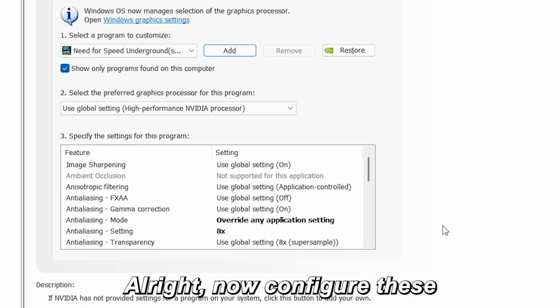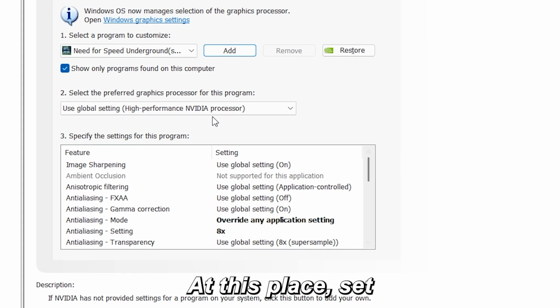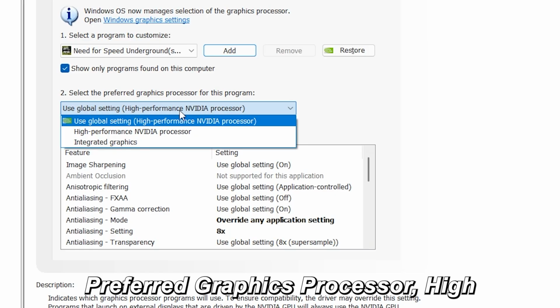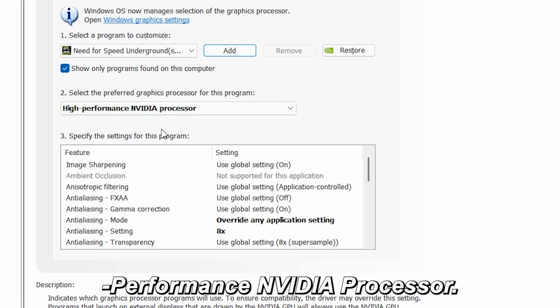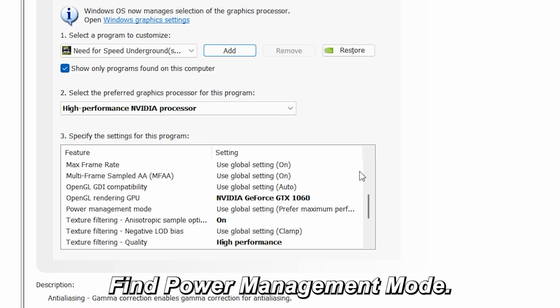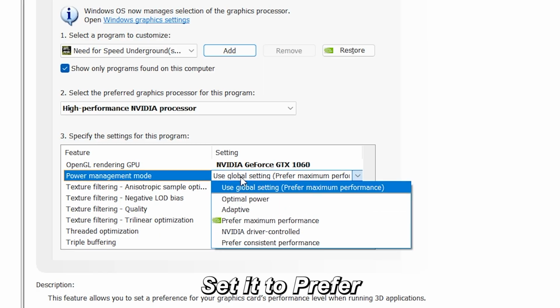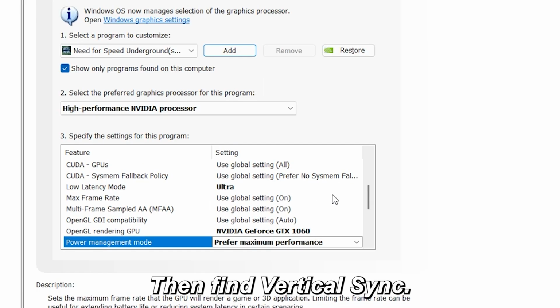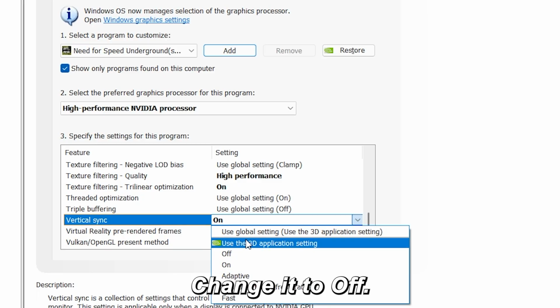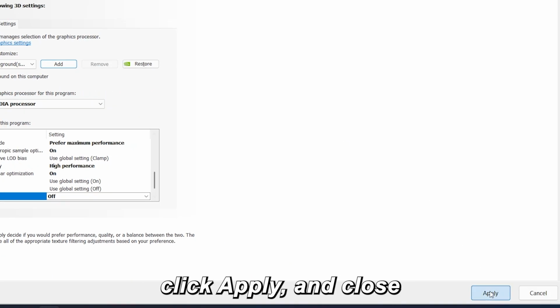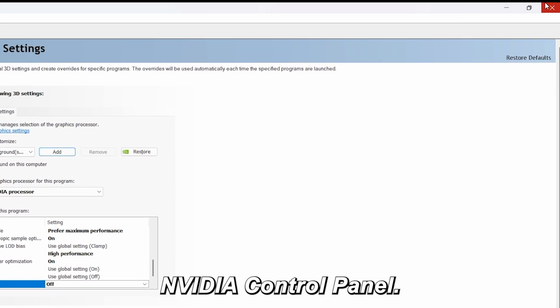Alright, now configure these settings carefully. At this place, set Preferred Graphics Processor to High Performance NVIDIA Processor. Now scroll down, find Power Management Mode, set it to Prefer Maximum Performance. Then find Vertical Sync, change it to Off. Once everything is done, click Apply and close NVIDIA Control Panel.